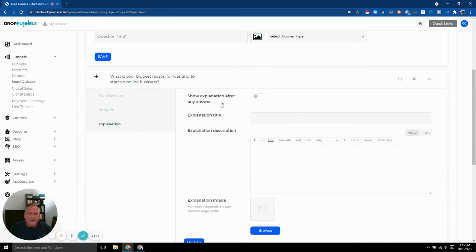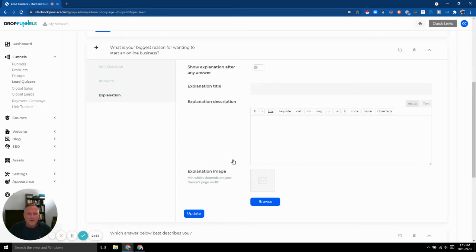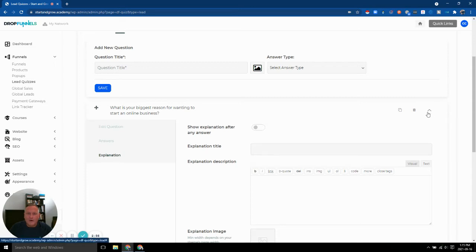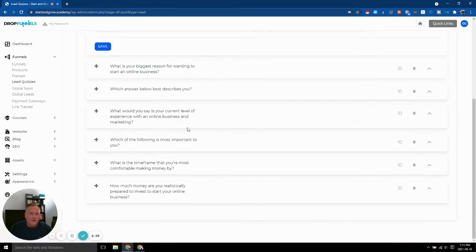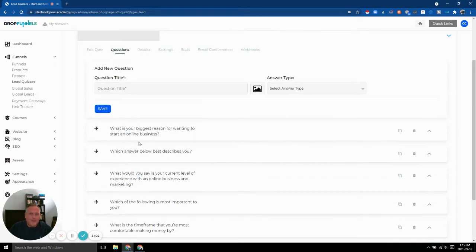And then you can even have an explainer after each answer. If you want to give people, in your quiz, if there's some sort of response based on their answer, you can provide an explanation. I'm not using those right now. I'm just wanting to gather some data on those. So that's basically setting up the questions.